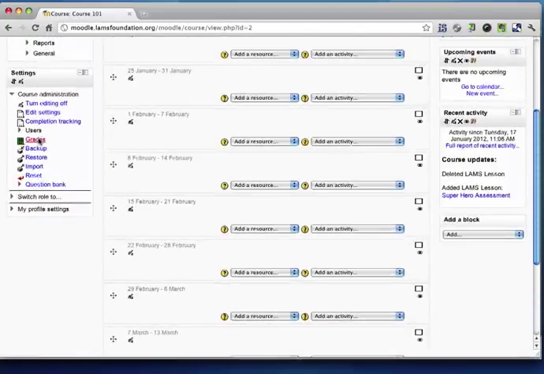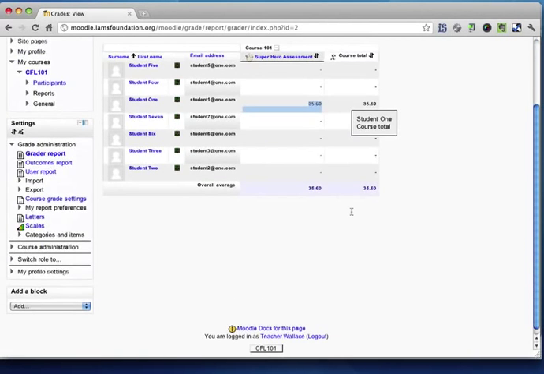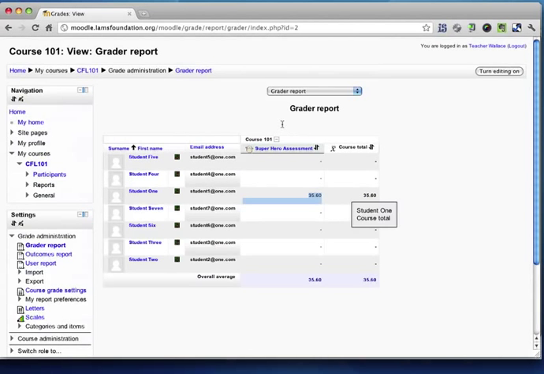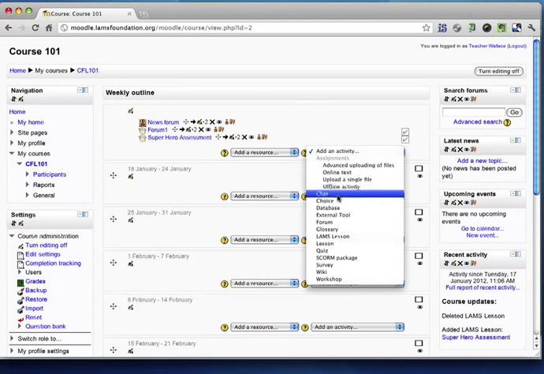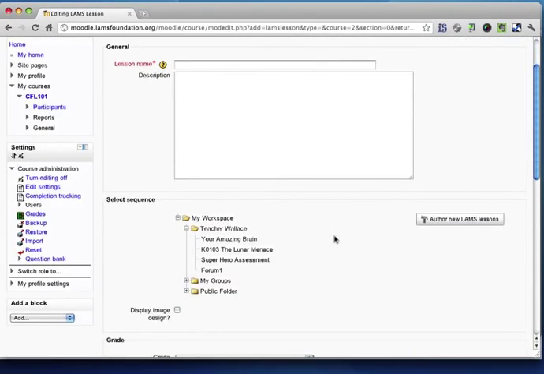If I go back to my course, and I go to grades, now you can see what the student has done and what the mark was that was passed to Moodle, and this is the Moodle gradebook.